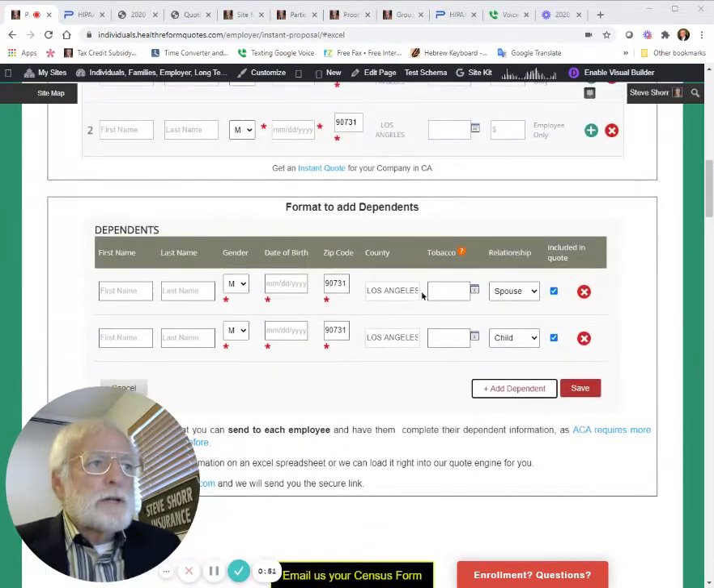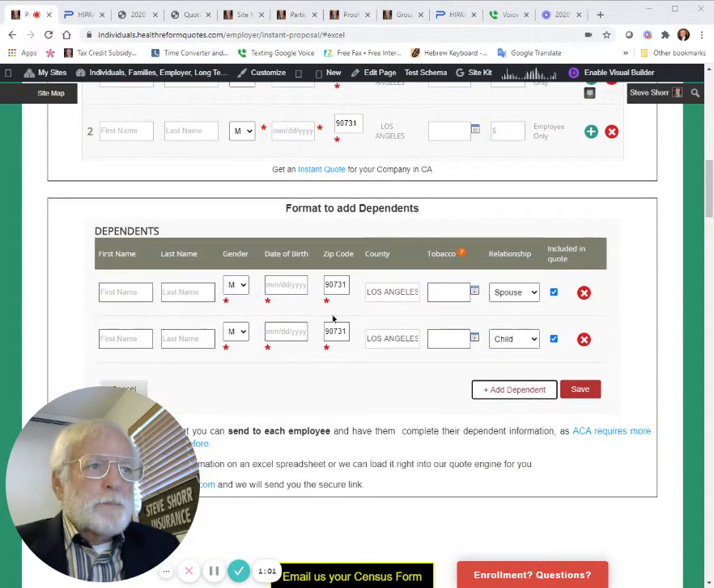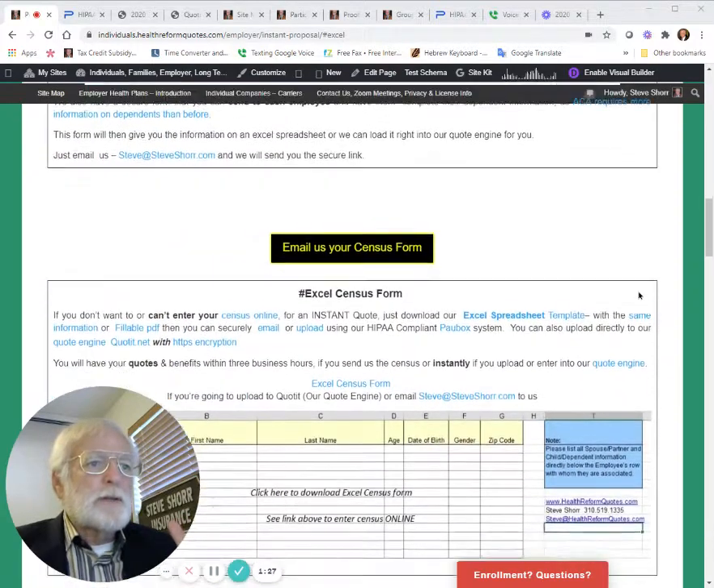And then this is the dependent information, which is really the same as the employee information, but you got to list those too so that we can give you a quote. And you don't have to pay the same amount as you're paying for your employees. You don't have to pay anything, but you ought to give the employees the option to cover their dependents. And then it gets confusing too with Covered California subsidies. So once we have your income and the census, we can work on that with you.